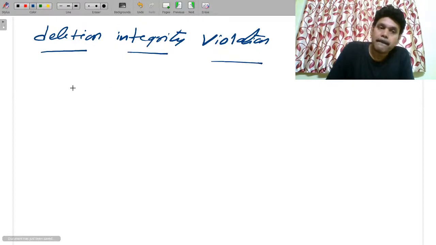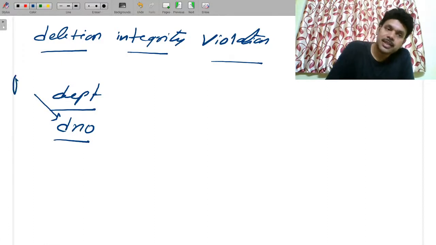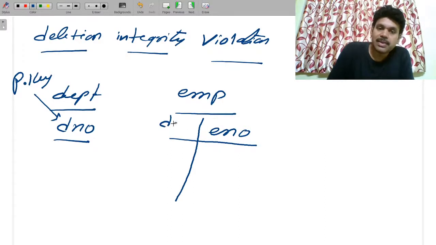I'm saying there is a department instance which is having a department number. This is your primary key. In an employee instance, I'm saying employee number, and this is your department number. I brought it. This is your foreign key.